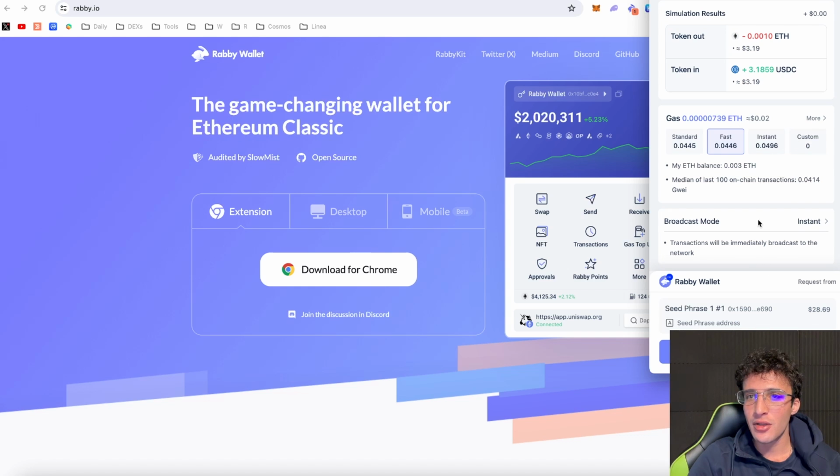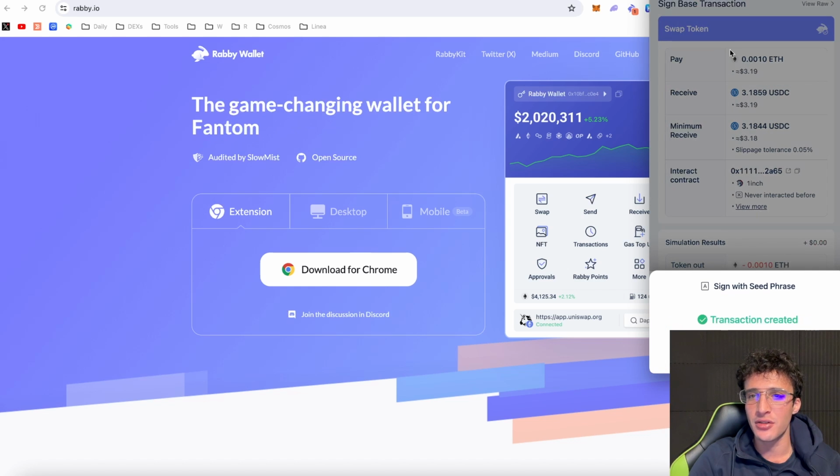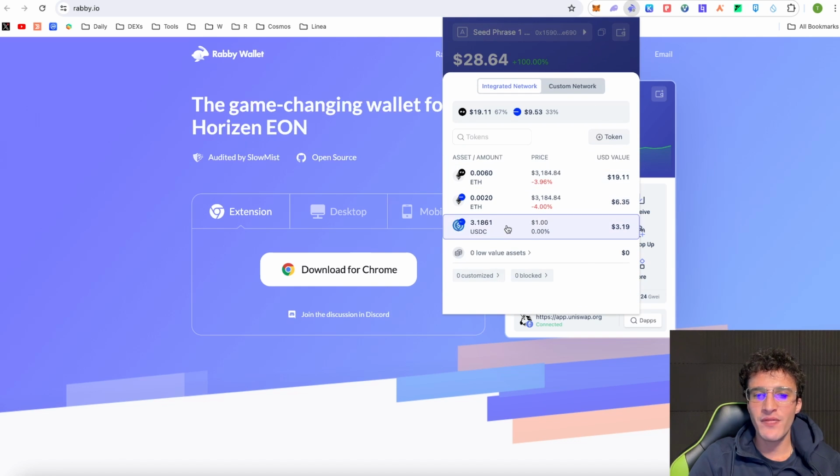Cool, instant. So I actually really like this, guys. It looks so much clearer than MetaMask. It tells you exactly what to expect. I'm going to sign and confirm the transaction on the right hand side. And now if we go up into our Rabby wallet once again, as you can see, we've got a little pending here. Now it's been swapped. If we go back into our assets, as you can see, we've now got our $3.18 worth of USDC.